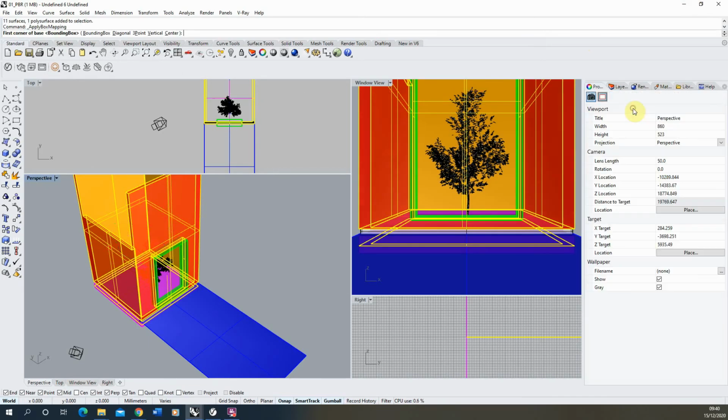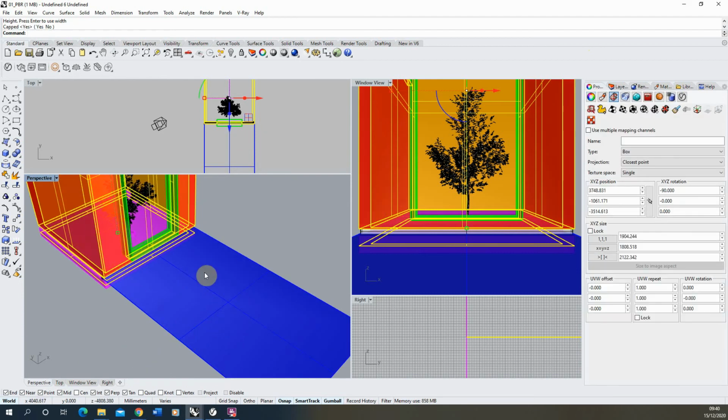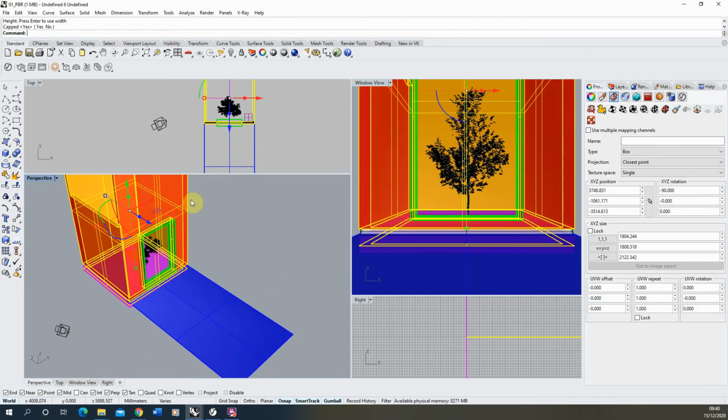So we'll go box mapping, and I'm just going to draw out that box. Usually with this you can do it roughly at first, so I'm just going to draw it out roughly. It will give you a preview of the box, and then you just hit enter. Once that's made, with the object selected and texture mapping selected here, you can look at this XYZ size, and it will tell you in real world values how big that box you just made is. So at the moment it's 2000 by 2000 by 2000. So let's set it to 1500 by 1500.